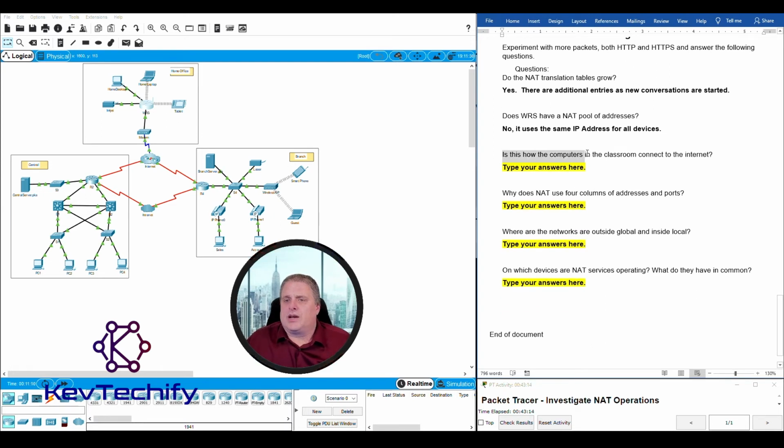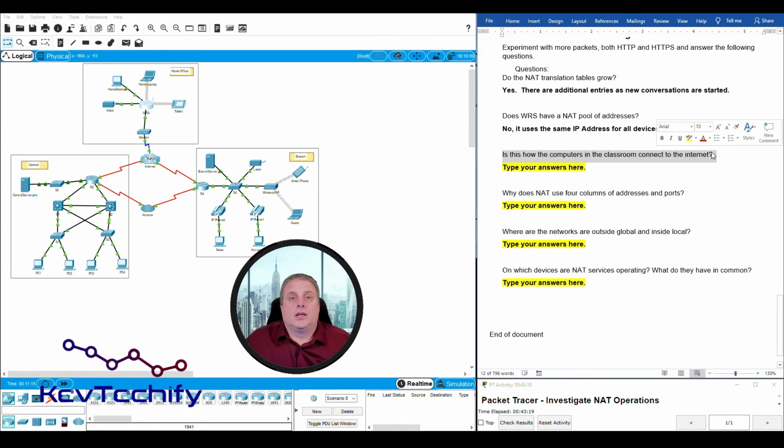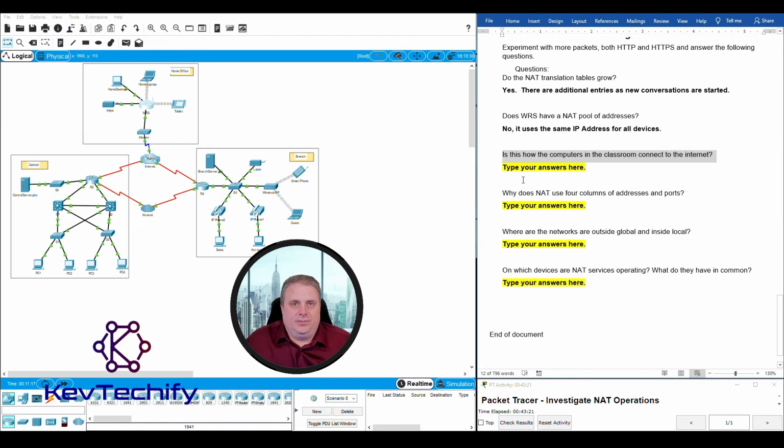Next question. Is this how the computers in the classroom are connected to the internet? Assuming you're doing this in a classroom, or you could say in your house, is this how your network is set up? Well, the way to do that is to connect to multiple devices and see what the IP address reported from the outside is. So what is your global local address? Is it a public address or is it a private address? Is it the same address on all devices?